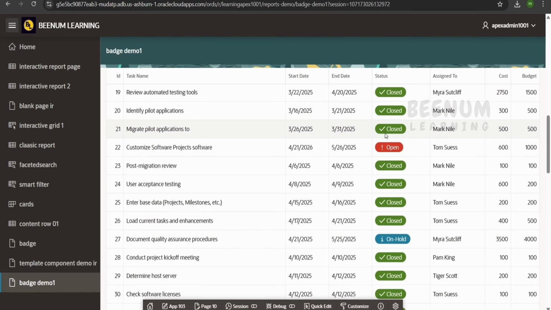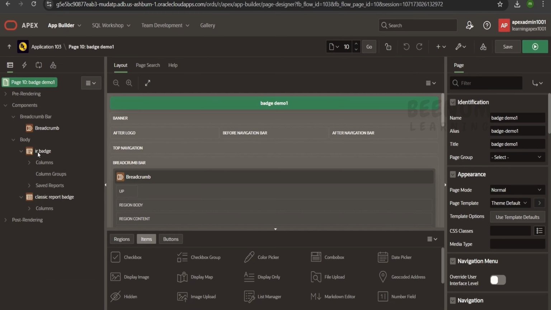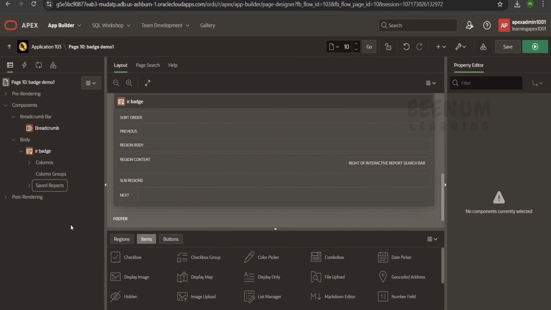We don't have to sit and write the code for each and every line. Oracle will remember to add the styling based on the plugin to multiple records. Now I will go back to my application. I will delete the classic report from here, deleted.